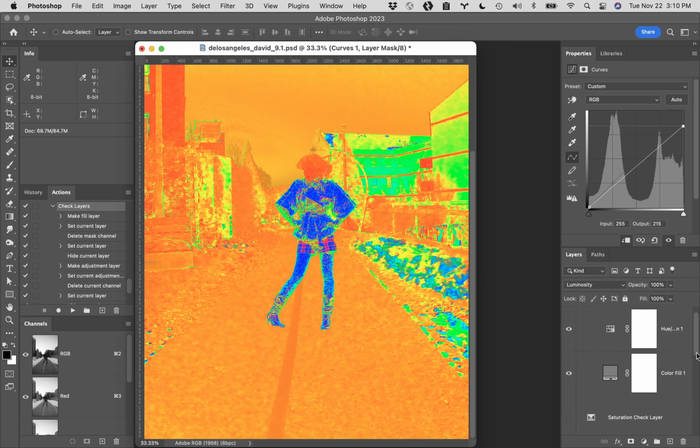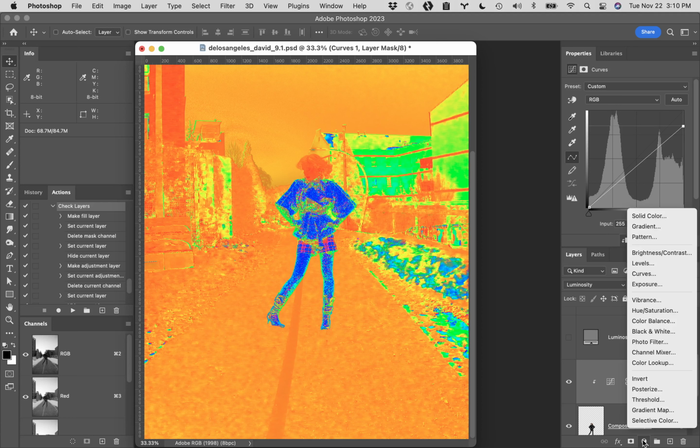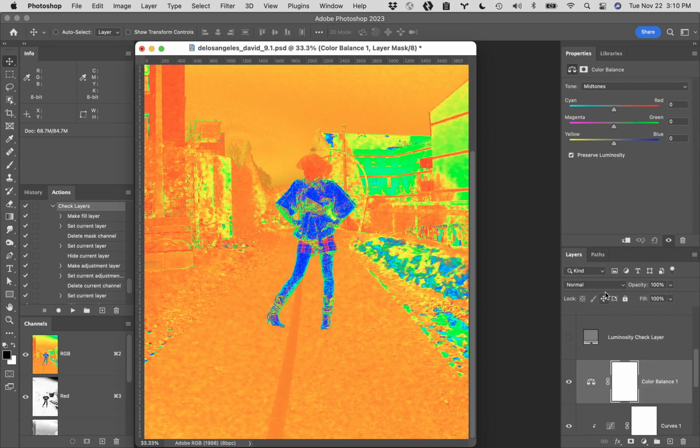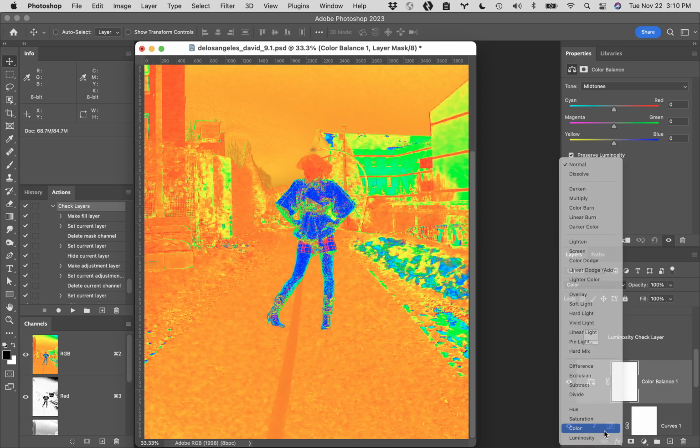So I'm going to scroll down. My curve that's controlling the luminosity is still selected. I'm now going to add another adjustment layer. So I'm going to click on the icon at the bottom, and we are going to add a color balance layer. I'm going to change the blending mode of that layer to color so that it only impacts the color.